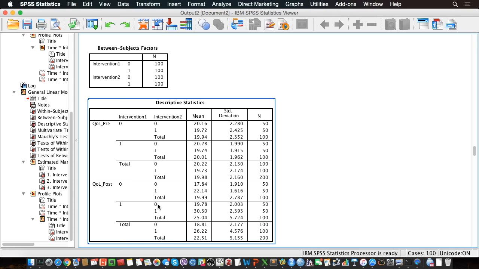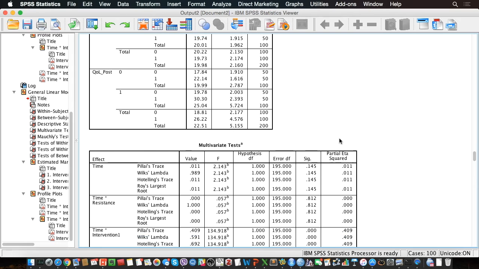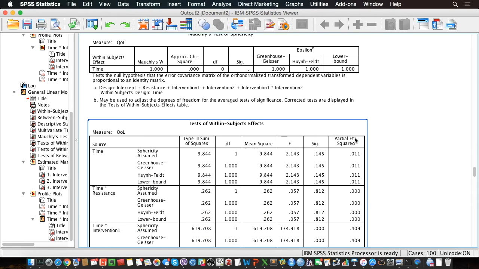But at the post-test, that's where we see differences. For example, here in quality of life, when you don't have any intervention, you seem to have a mean of around 18. But if you had, for example, intervention 2, you have a mean of about 22. If you had intervention 1, you had a mean of about 20. And if you had the 2 interventions, you have here a quality of life of about 30. Right, so it looks like the interventions are actually enhancing quality of life. So let's check that a bit further here.